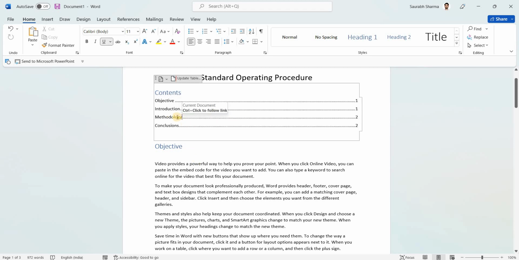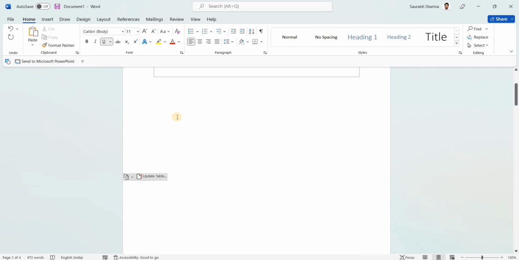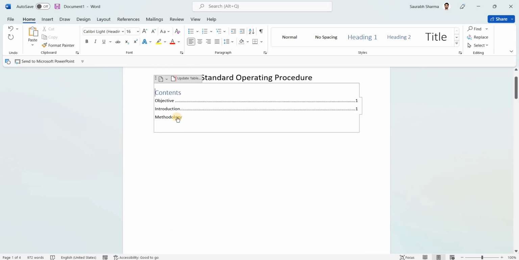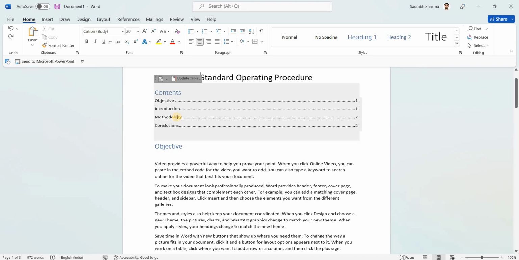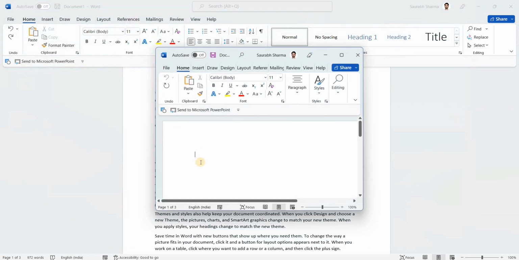When you Ctrl+click there, it will automatically route to that particular section. So this is how the table of contents helps, and how you can make the content stable in your Word document. So we will see. I'm creating a new document here.